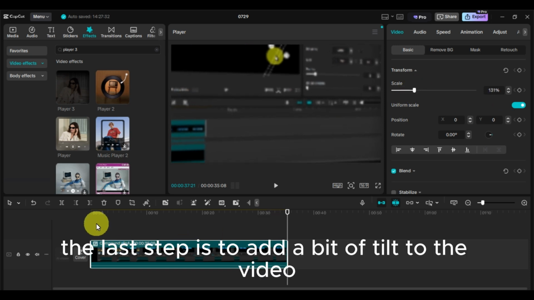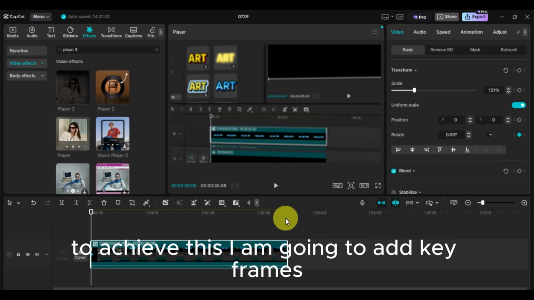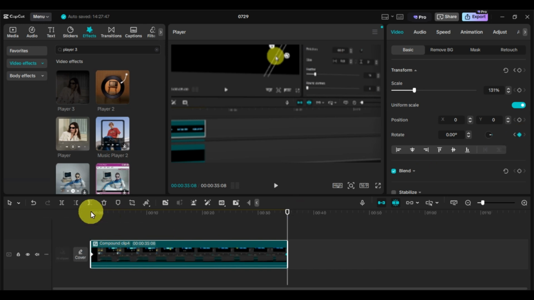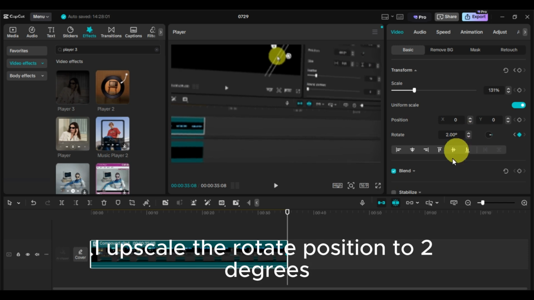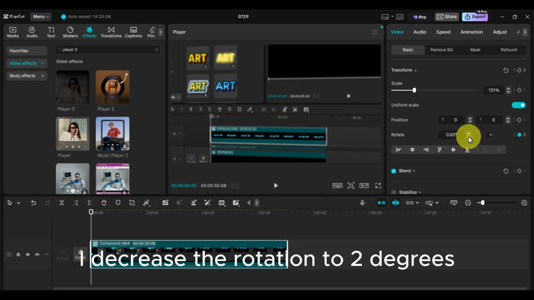The last step is to add a bit of tilt to the video. To achieve this, I am going to add keyframes at the beginning and ending of the video. For the last keyframe, I upscale the rotate position to 2 degrees. And for the first keyframe, I decrease the rotation to 2 degrees.